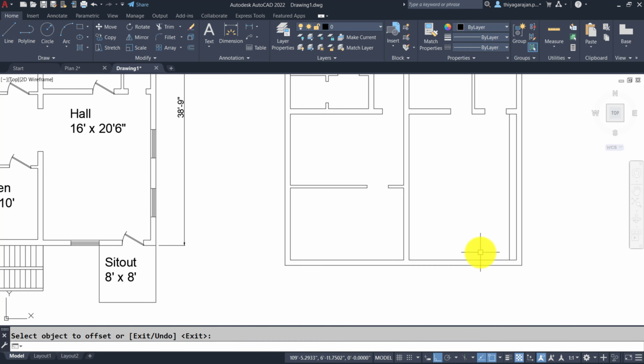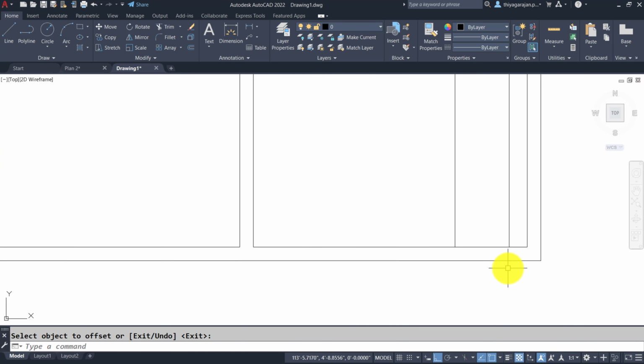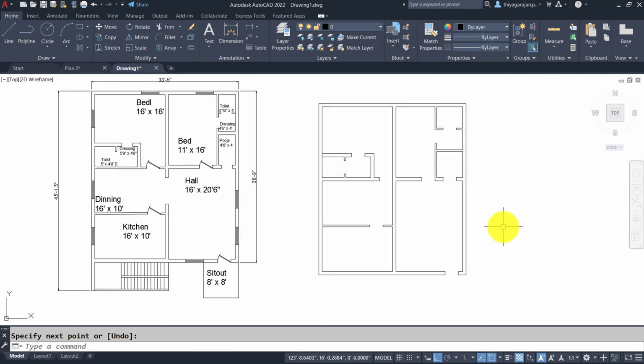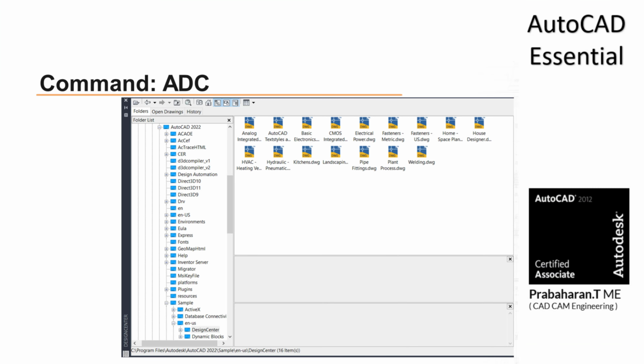Just drawing the line and trimming the line as per the measurement. Generally the door size will be 3 feet, so I'm offsetting 3 feet. I'm trimming. Almost done with the plan and the partitions inside. Now I have to insert the window symbol and the door symbol. Where are these window and door symbols available? They are available in AutoCAD DesignCenter. It is a separate folder we have in our AutoCAD.